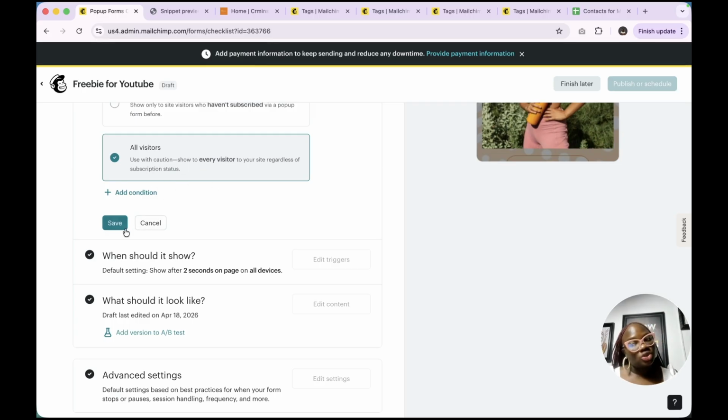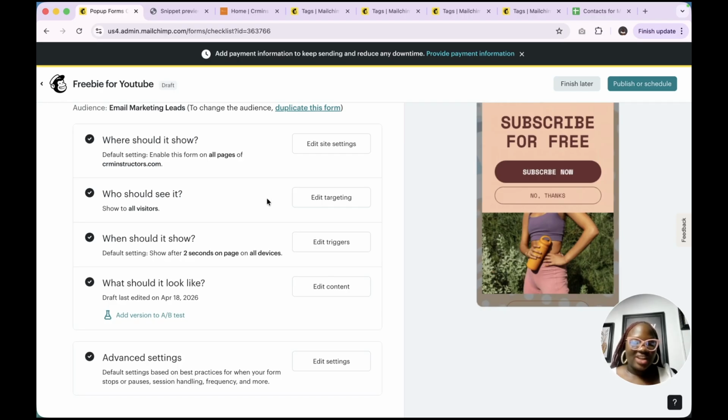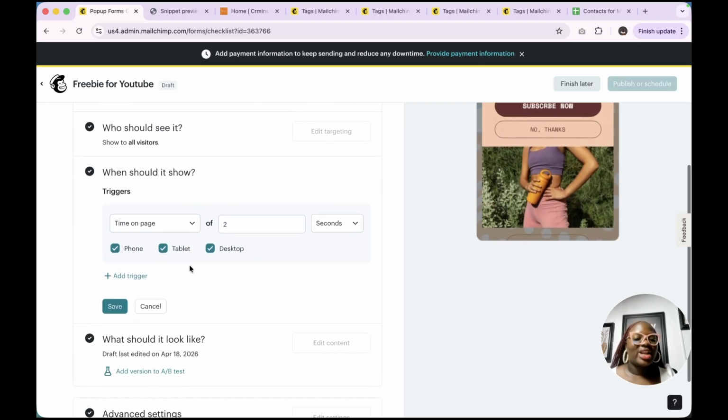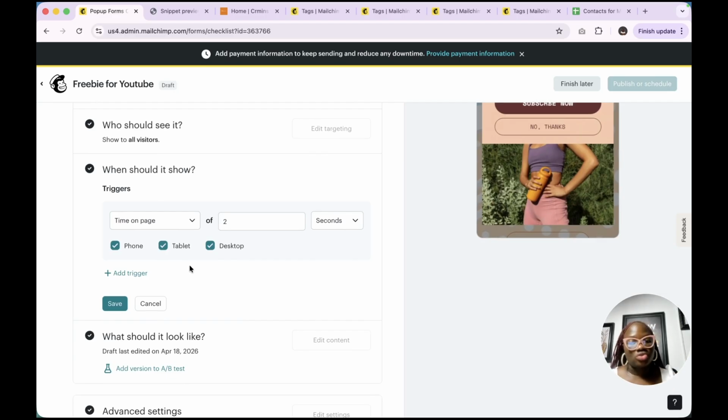So when you're done with all of those conditions, just click on save, and that is going to save your pop-up form. And you can edit the trigger to show when this pop-up form is going to show up on your website. So you can say that after 10 seconds of them being on your website, you want this pop-up form to show up. And you can say that it should show up on the phone, tablet, or desktop. You can also decide that you do not want the pop-up form to show up on the phone, so you can take that off if you want.